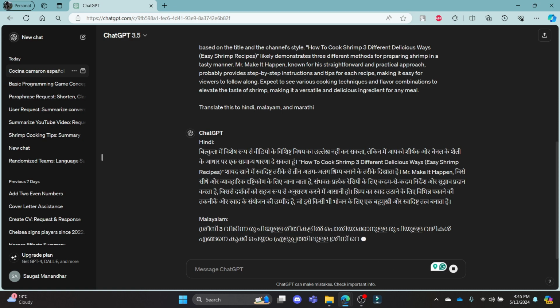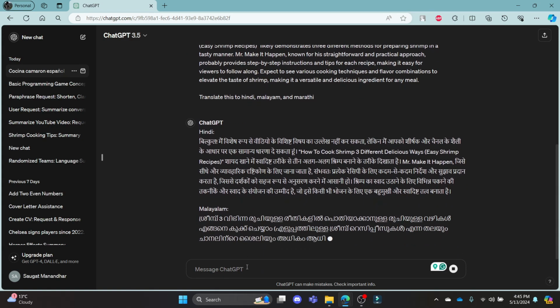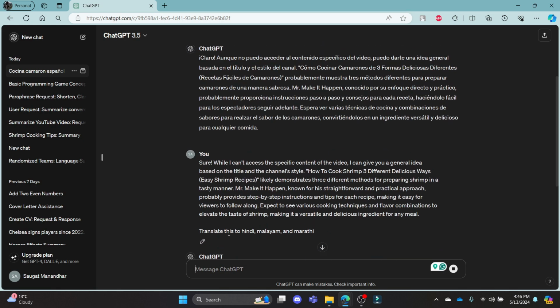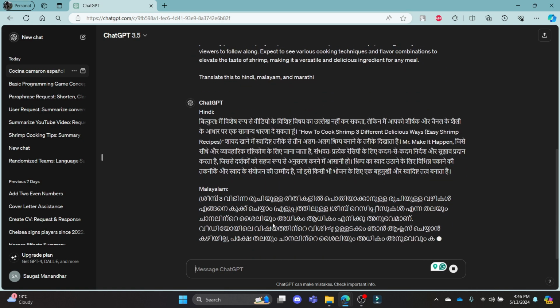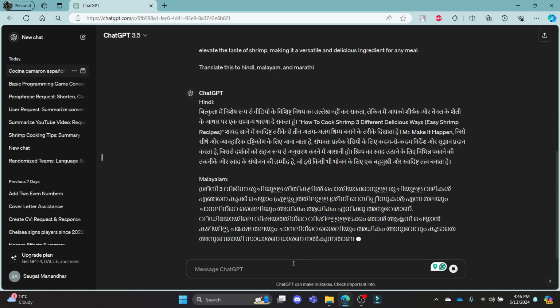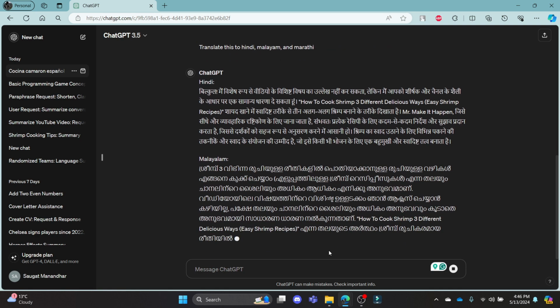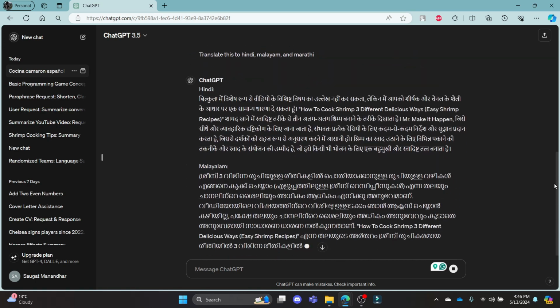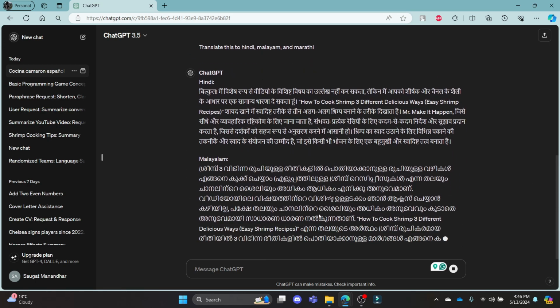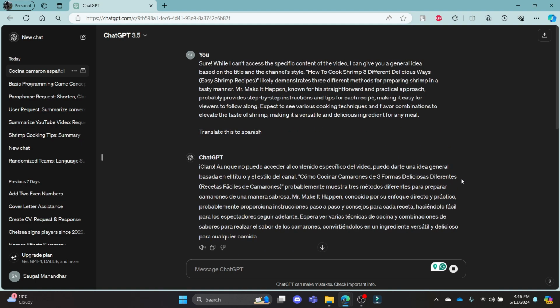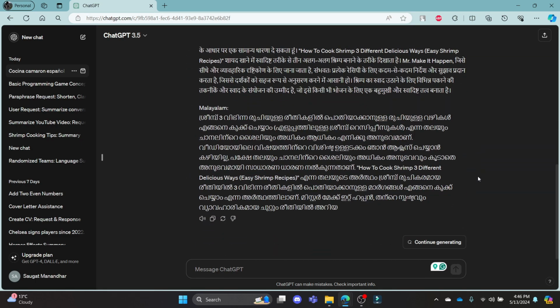So keep your patience, write down your text over here and give it the prompt to translate this text. And you can also add some extra prompts like make it sound as human as possible and make it more pleasing and more aesthetic to look at. So this is how you translate using ChatGPT.